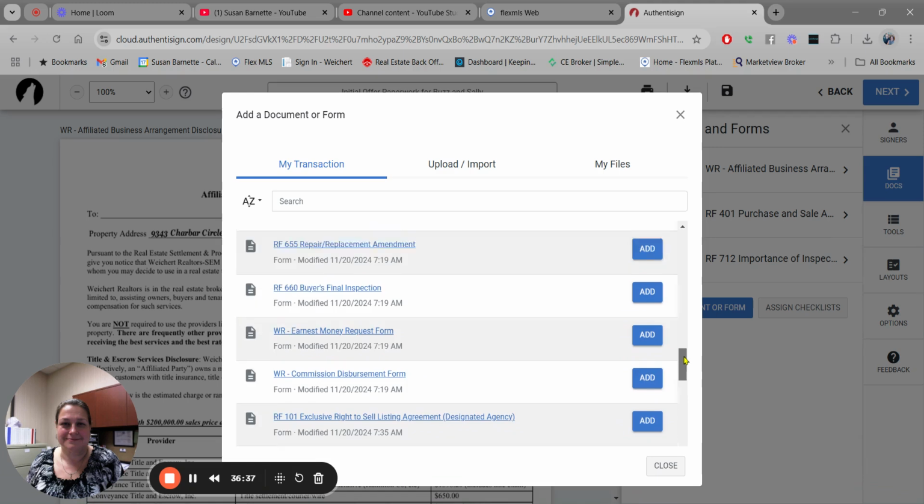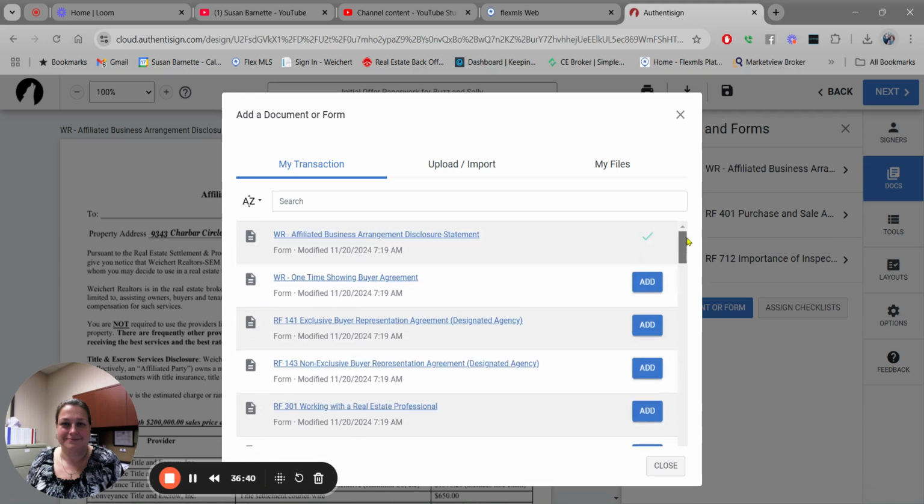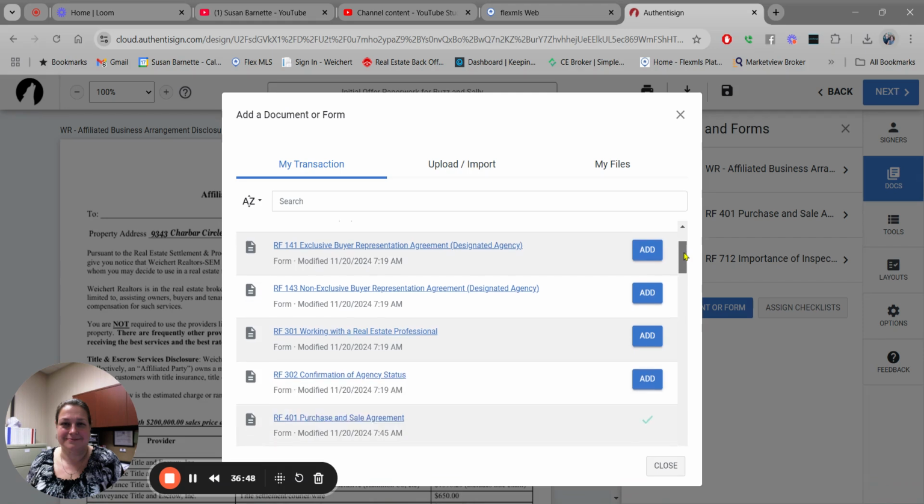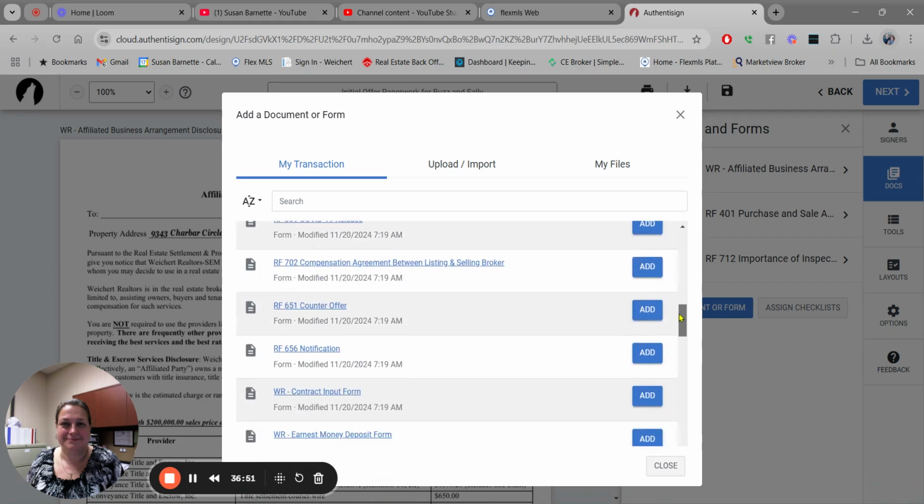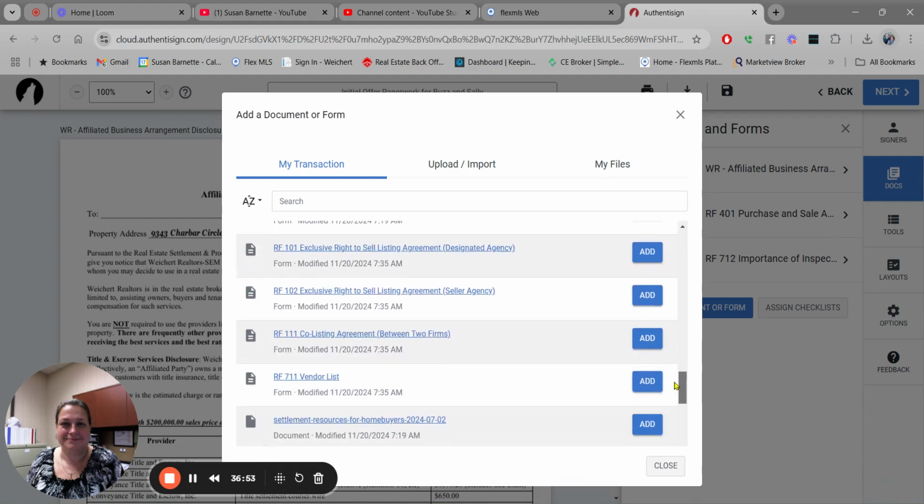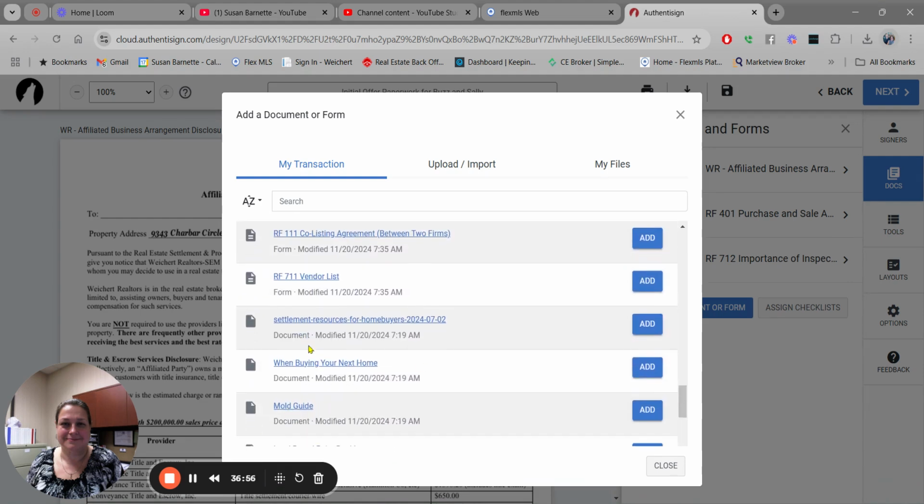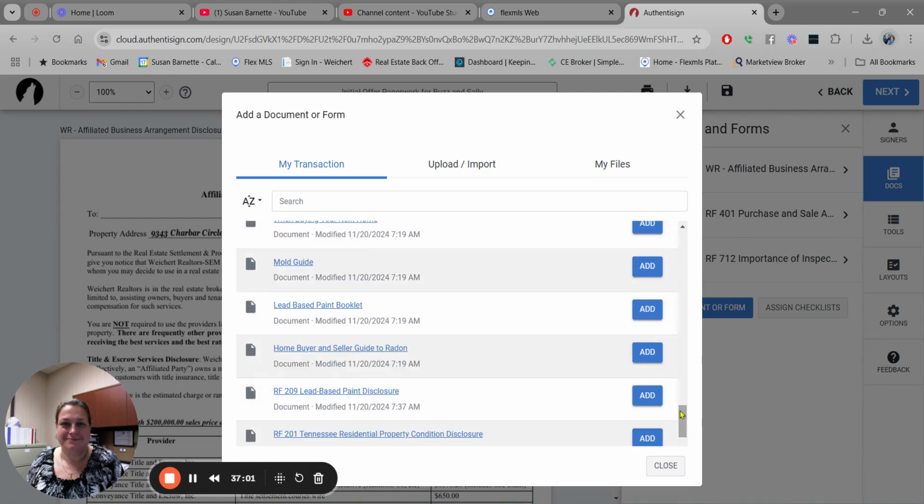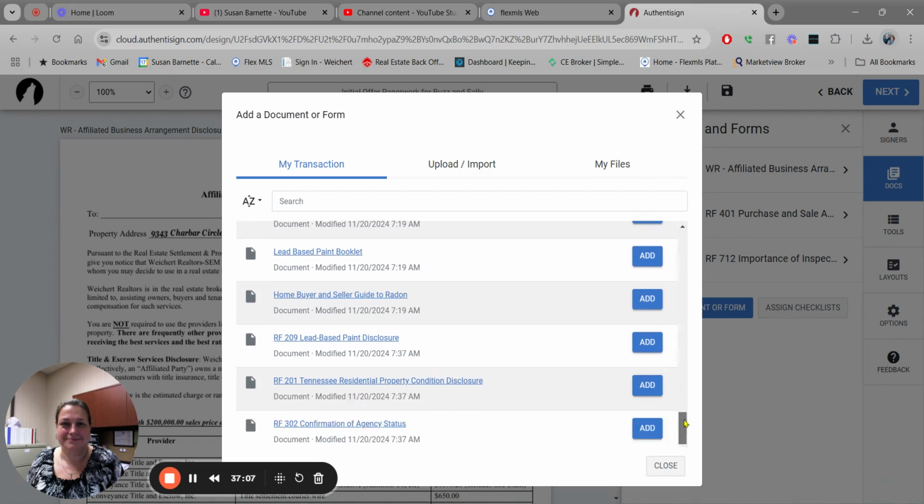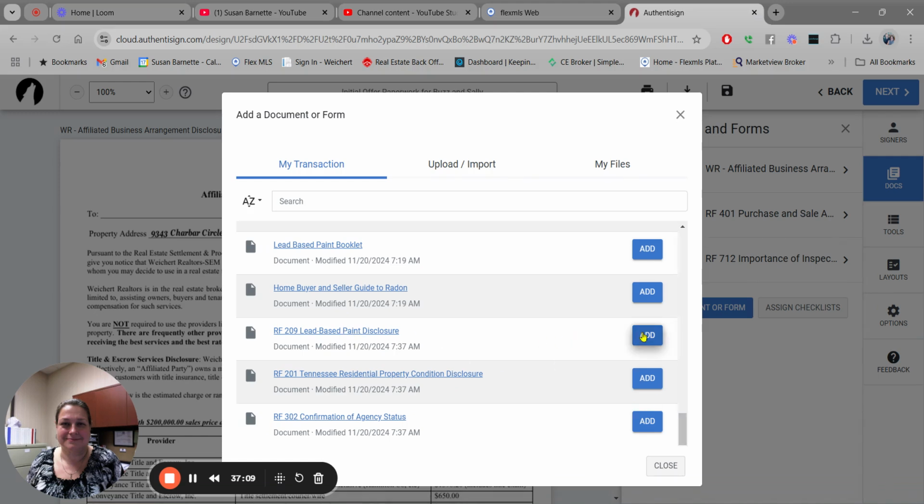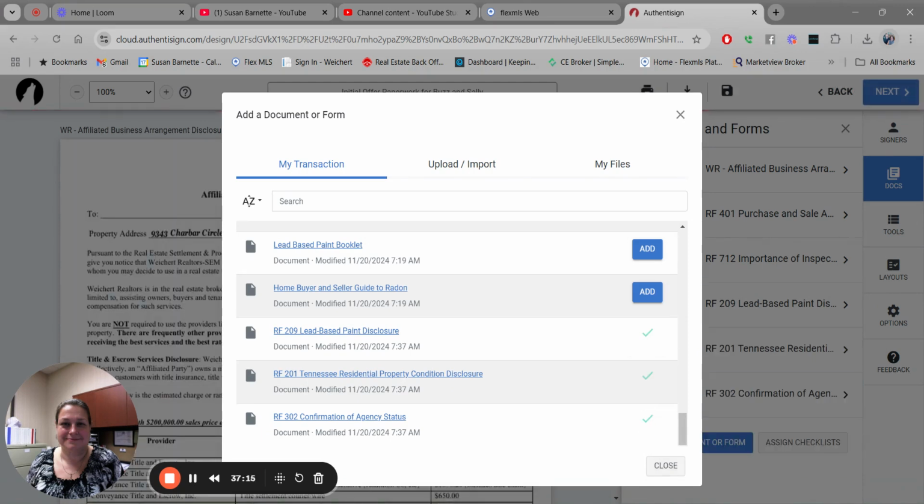And I want you to notice, though, that as I'm scrolling through, you can see the word form right here. Okay, right here. These are forms. These are the forms that I have typed on. When I get down here toward the bottom, you're going to see some of these things, and they're going to be called documents. Okay, so I have several documents in here, and I can choose from the documents. These are documents that are in the document section, which is where like the lead-based paint disclosure is going to be, and the property condition disclosure and the confirmation of agency that I pulled from the MLS.